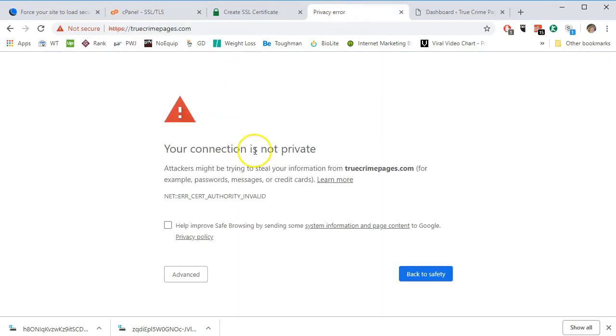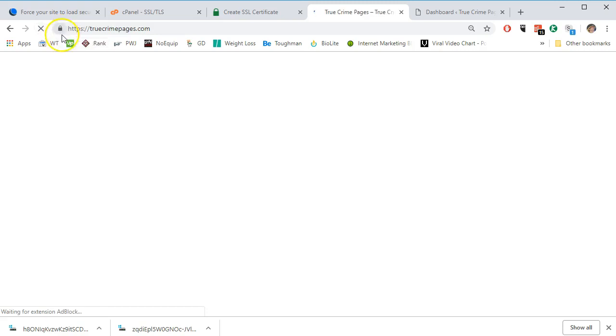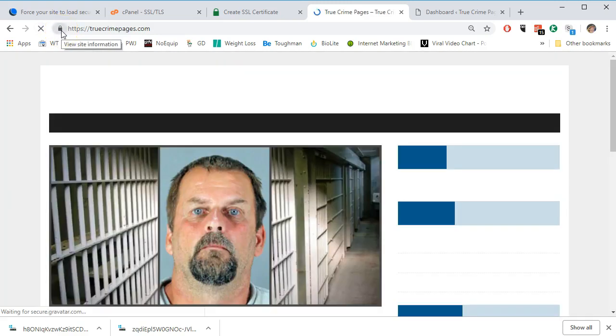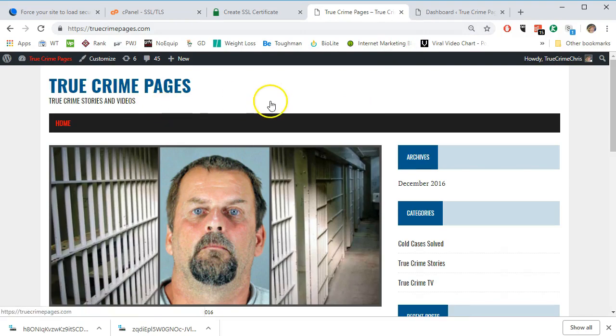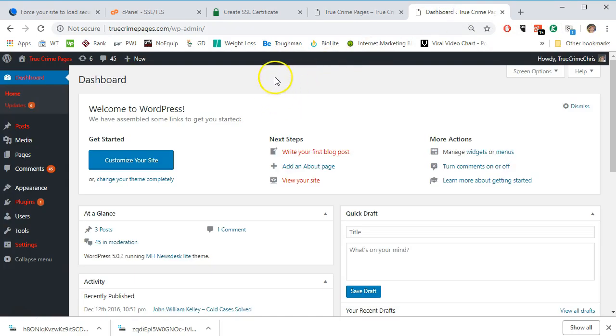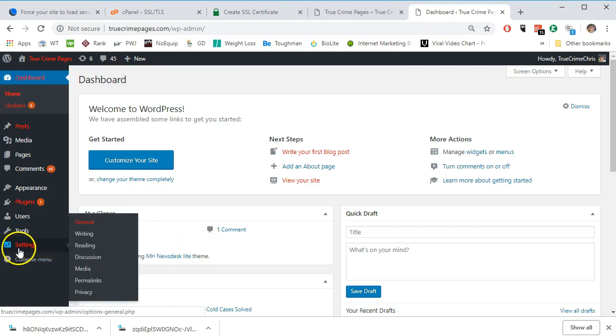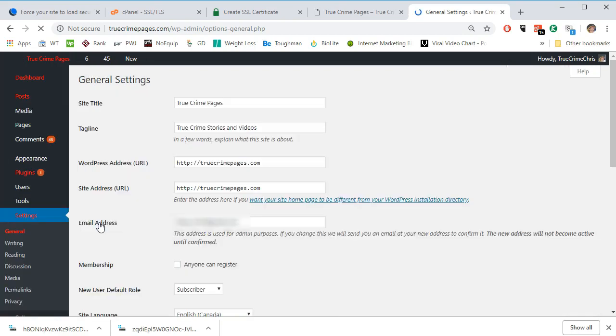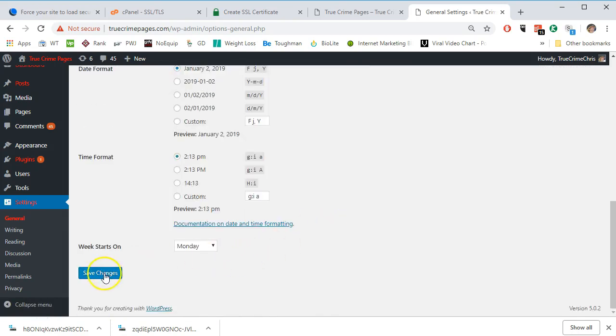Now if we go back to that original page that we started on and hit refresh, it will now show the secure icon. Okay, so there's the web page itself. And a couple other things that we want to do is go into the WordPress admin section and update the URLs. So we're going to go to our settings, go to general, and update that to the HTTPS version and save changes.